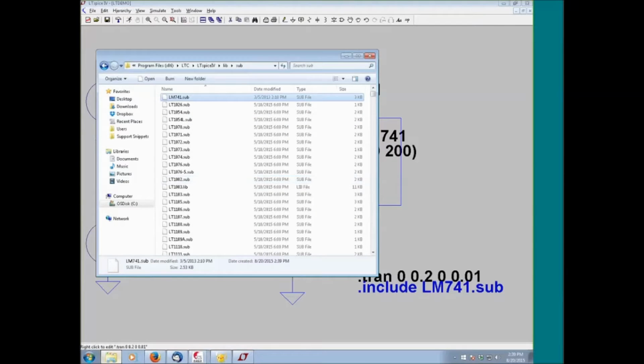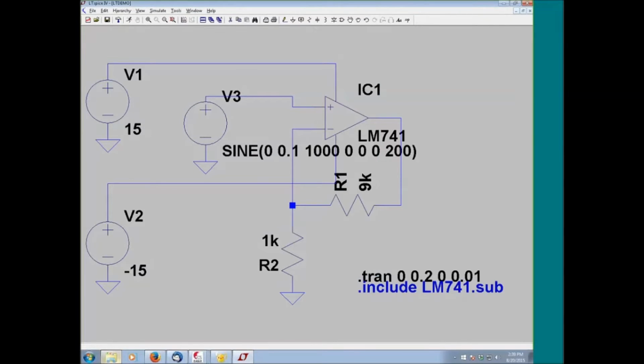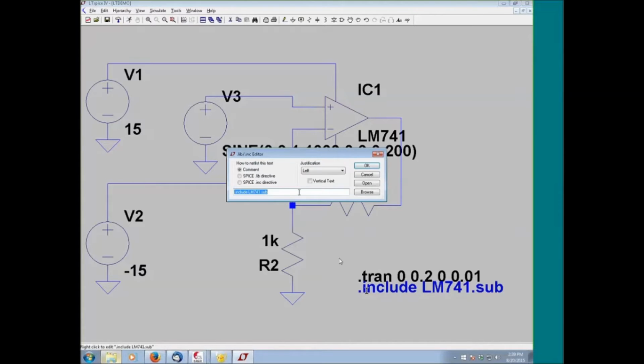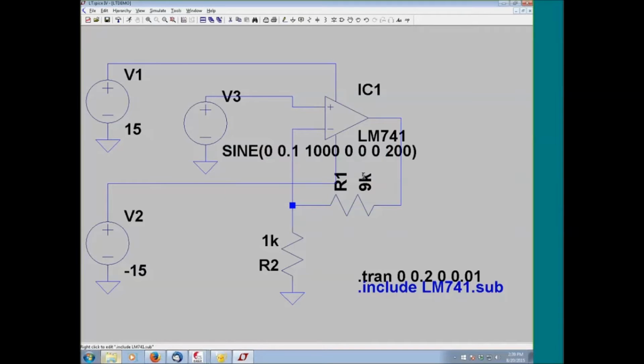If you should have any trouble getting that to work, if that still doesn't work, then this statement here can take care of it for you. .include LM741.sub. Make sure it's in as a SPICE directive. SPICE include directive. If you were to have a library that contains multiple symbols, then this would be ti.lib, for example. You can include that just to make sure LTSpice can find the model. So this is ready to go, and we can simulate.